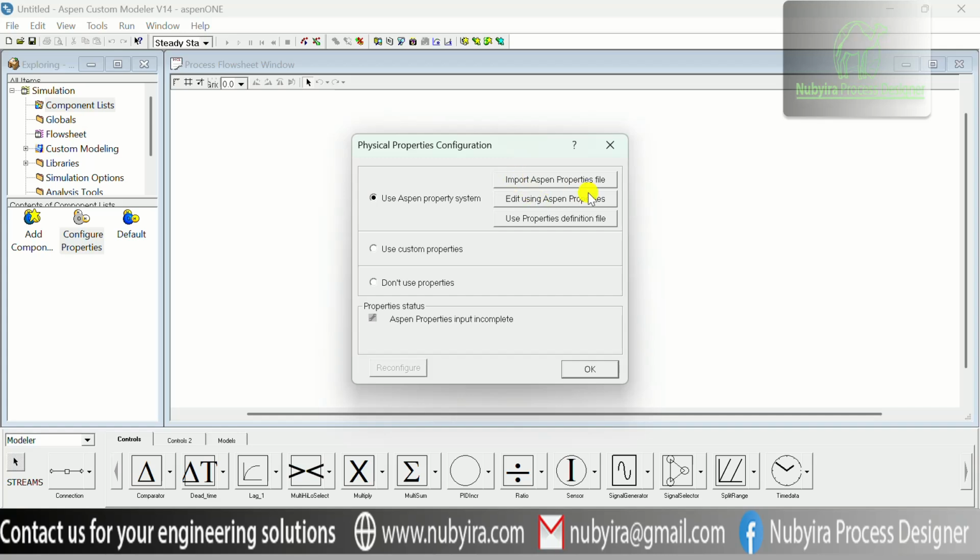If you have some Aspen property file for the chemical system, you can import it, or you can create a new one by creating a new property system for your chemical system.